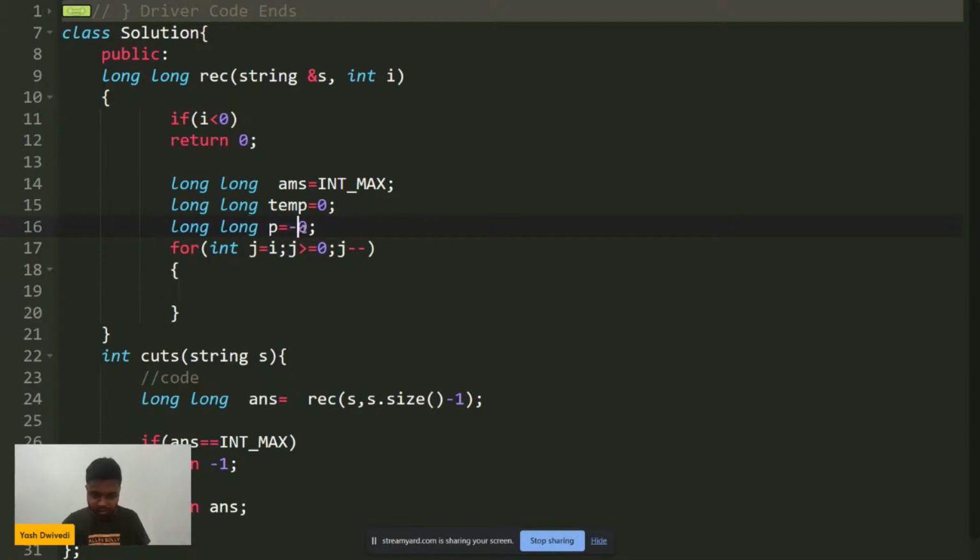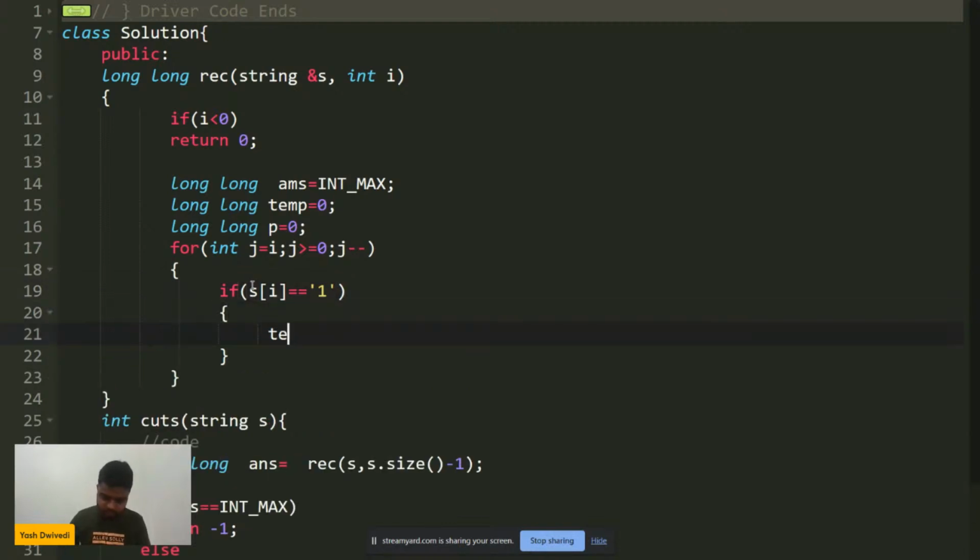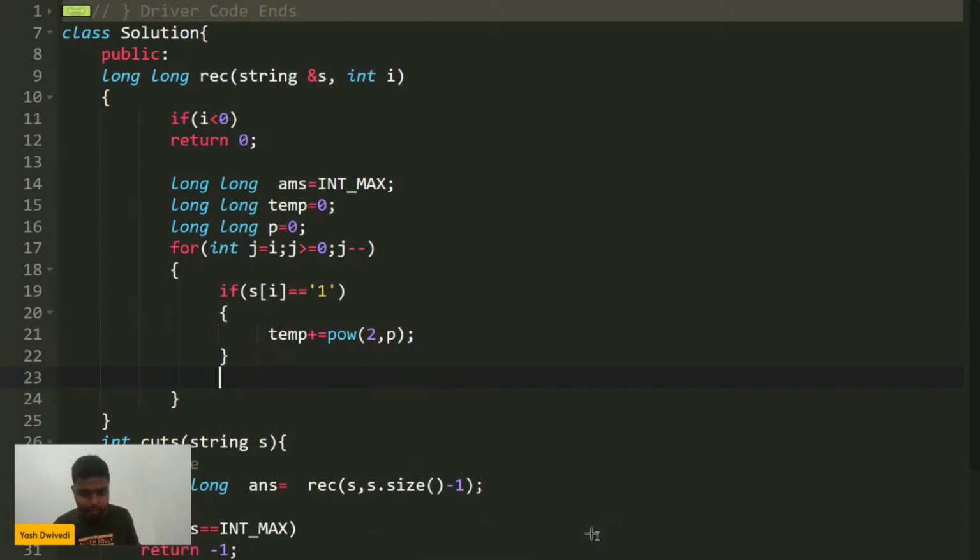Just give me a second. So if I encounter a 1, suppose I'm splitting, and initially p is 0, I will add 2 to the power p. So if it happens that the current s of I is equal to 1, in that case I'll say temp plus equals power of 2 comma p. Basically it will add 2 to the power p.